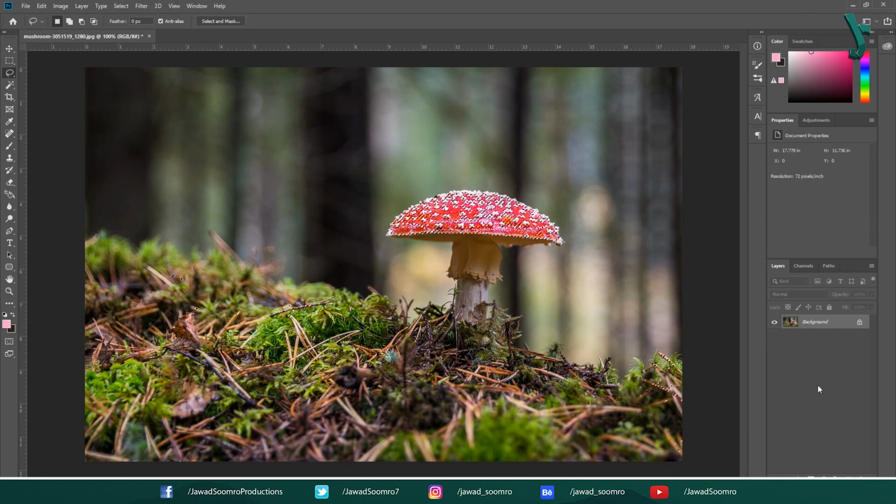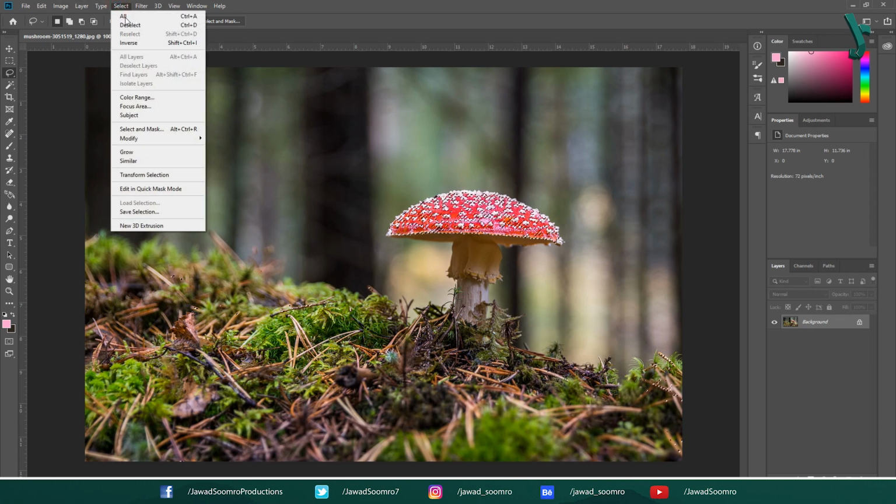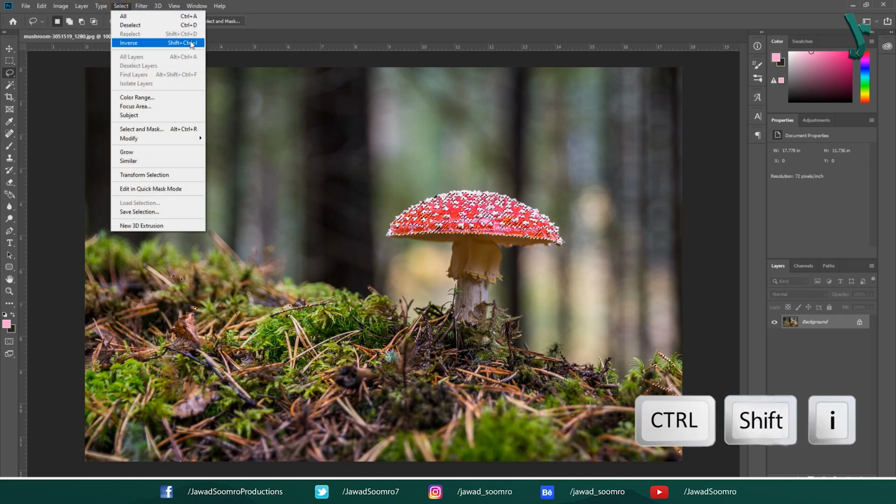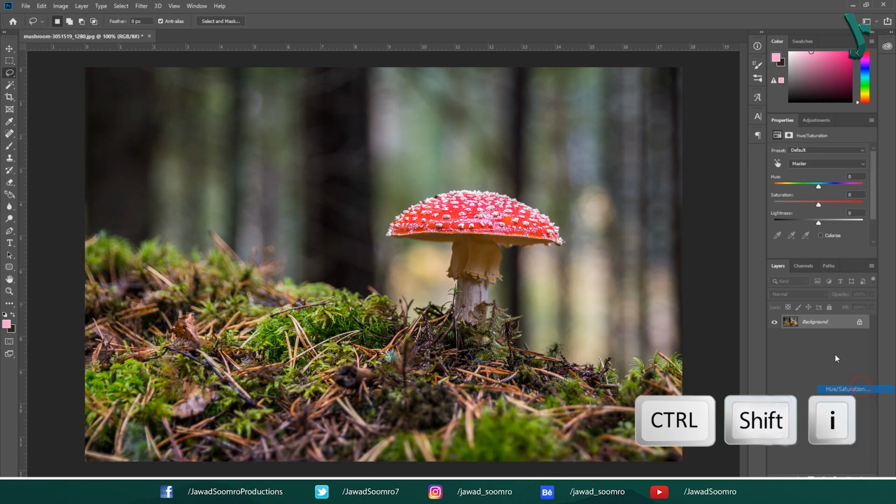Bonus tip. To invert the selection, go to Select, Inverse. The shortcut key is Ctrl+Shift+I.